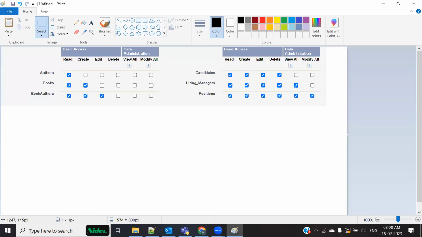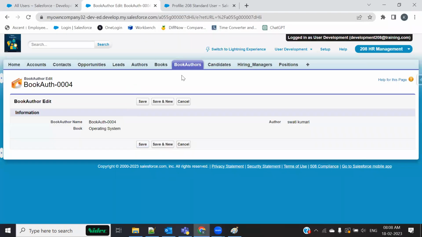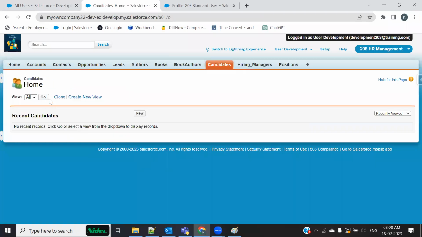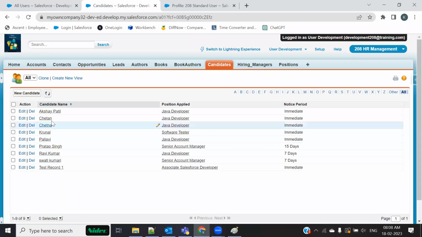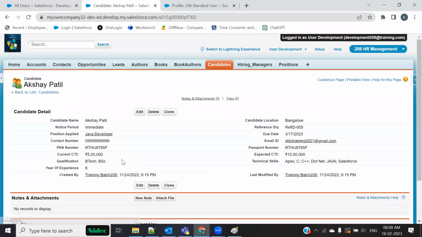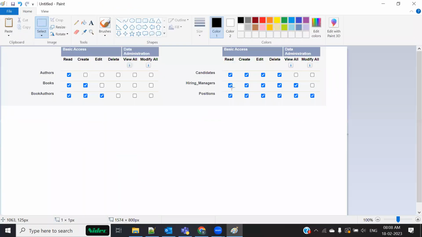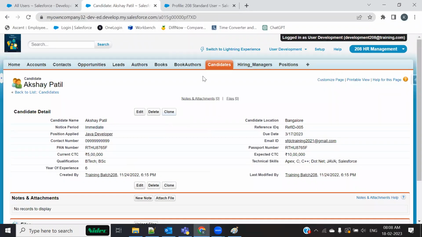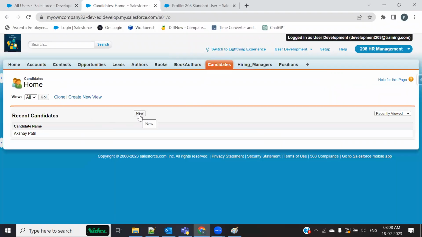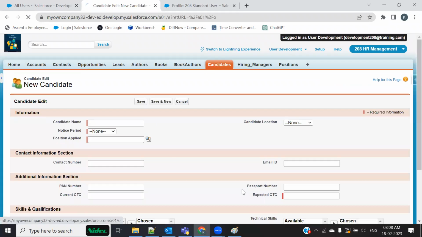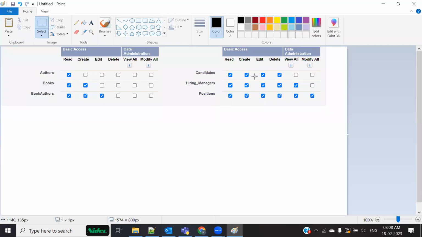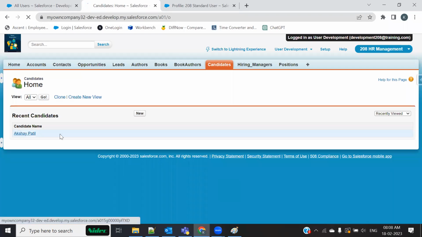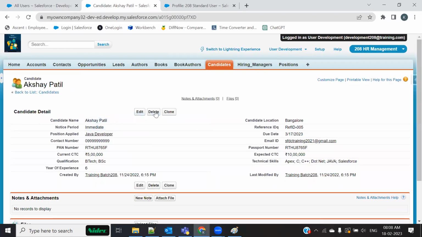Let's go to candidate, where we also have given a delete permission. So I'll go to the candidate. I'll go with all records, and these all are the records. Let me go with this record. Now, what is the permission? Read. You can read this. What is the permission? Create. If you want, you can clone, or maybe on the home page itself, we'll have a new button to create a new candidate record. What else? You can edit and you can delete. So that's the reason you can see all these action buttons over here.